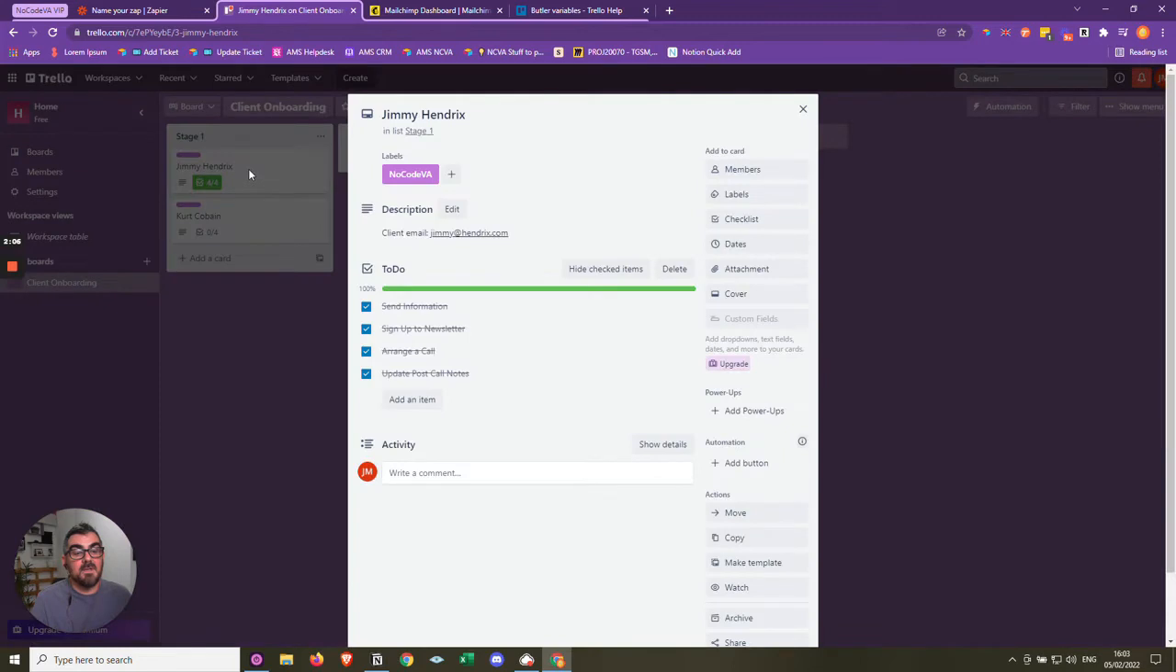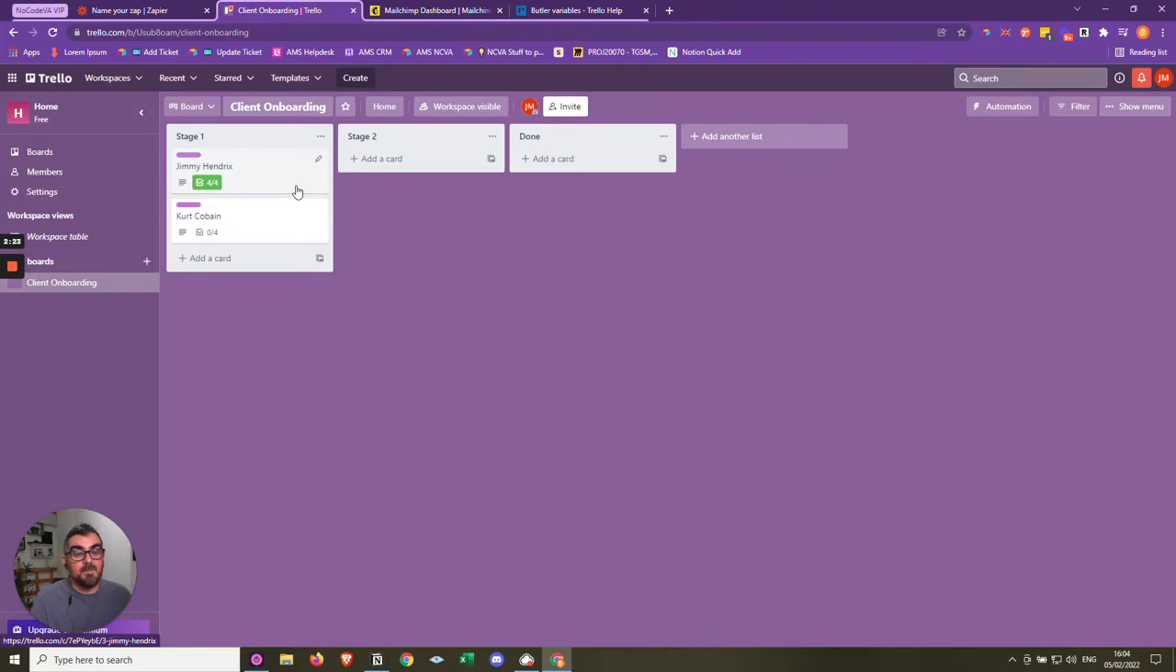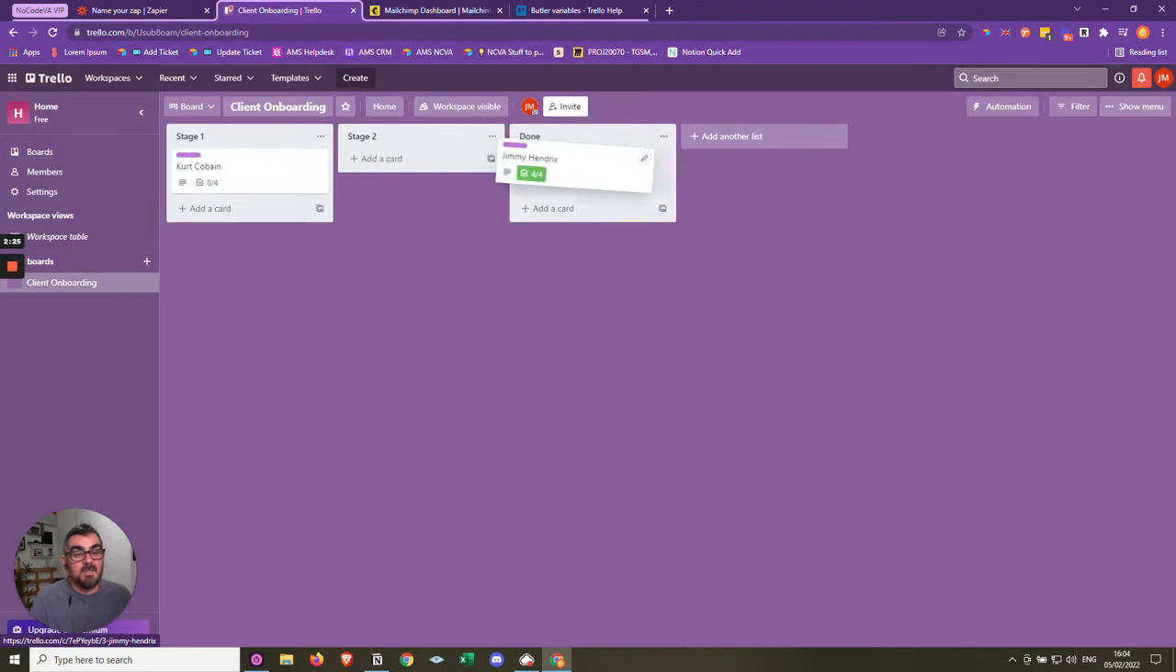So if I just open this card here, for instance, we have the label, Nocode VA. The name of the card is the person, and we have the client's email address that we've put in here in the description. And then we just have some to-do lists here that we can tick off. So this is how we've set it up. And then when we move it into here, so eventually, we'd move it to stage 2, and then we'd move it into done. And when it's in done, we want to trigger some automations within Trello. So let's have a look at how we can set up the Trello automations next.